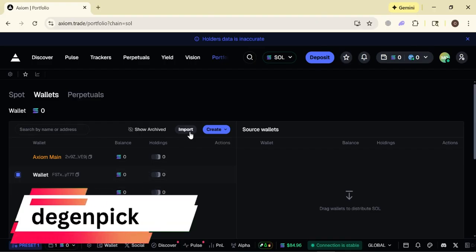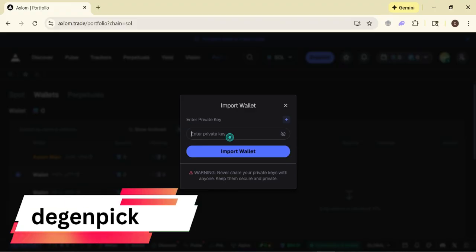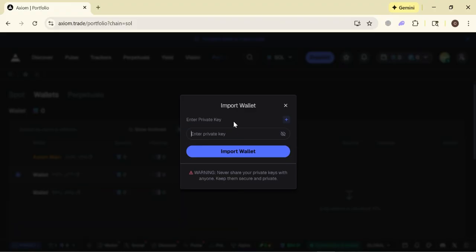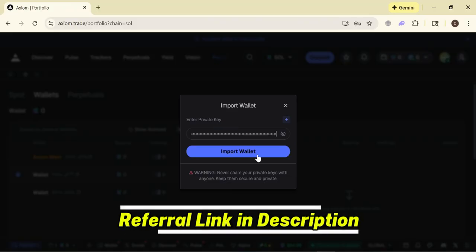So let's suppose we want to import our wallet. As you can see, now it's asking to enter the private key. The most important thing is that your seed phrase is like the master key to your house. Anyone who has it can take your money. So remember, never share it, never screenshot it, never send it to anyone on WhatsApp or Telegram. Carefully paste your private key or seed phrase here, then click on import wallet.